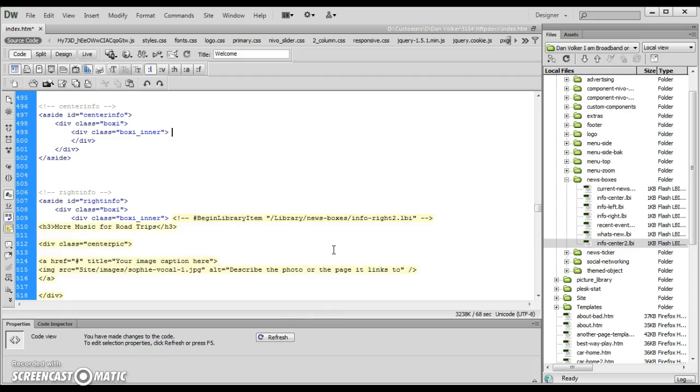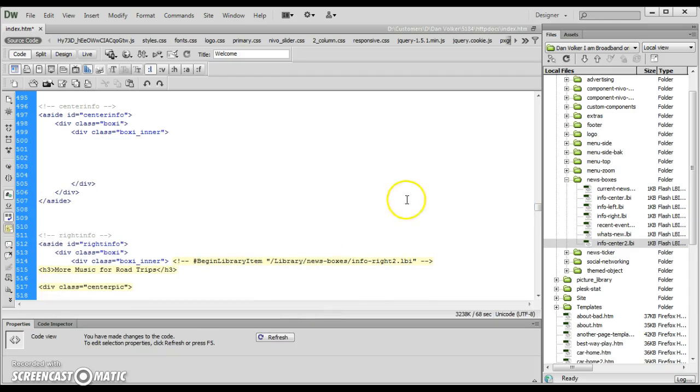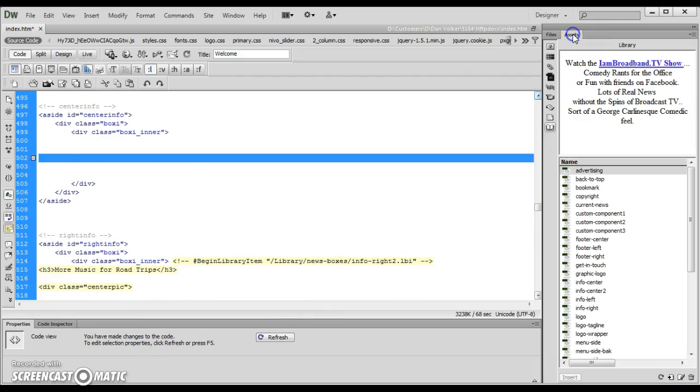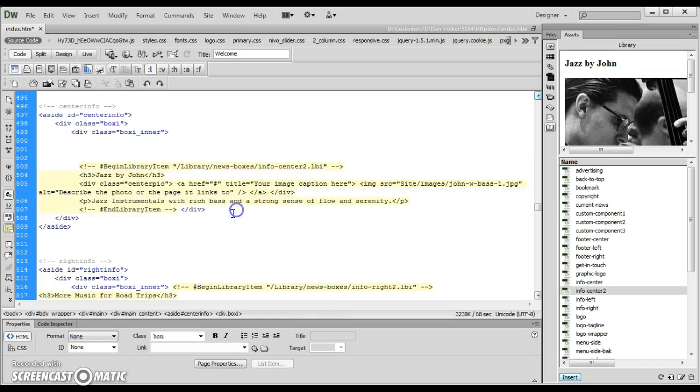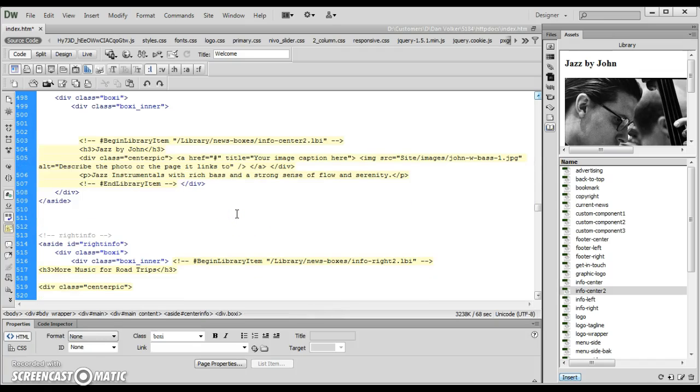Yeah, just delete that. Hit enter a few times, like so, and then go over to your asset panel and then insert the info center 2. Okay, don't rename them, as I said first. Physically reinsert them so they'll update properly, and then you'll be good to go. So I hope that helps with that question there.